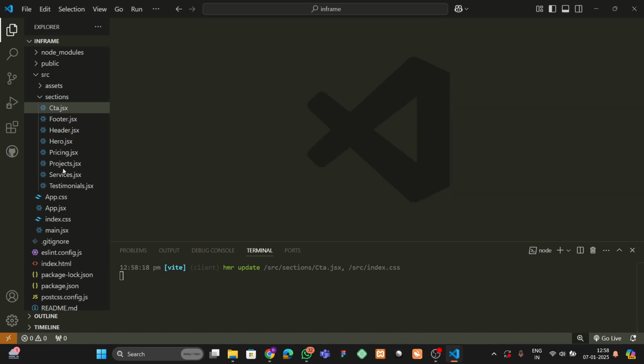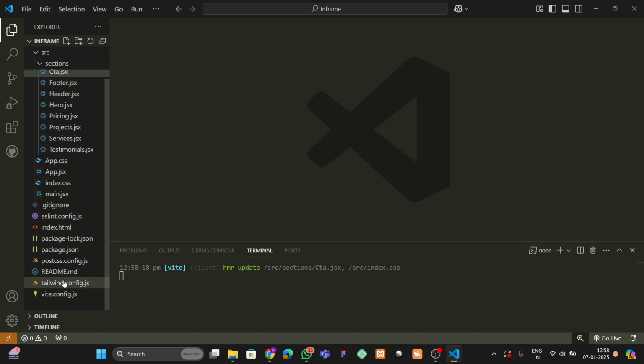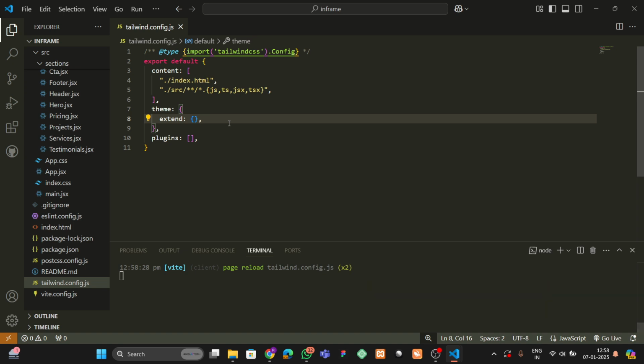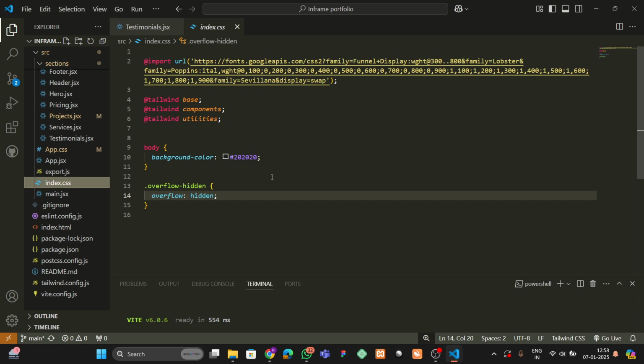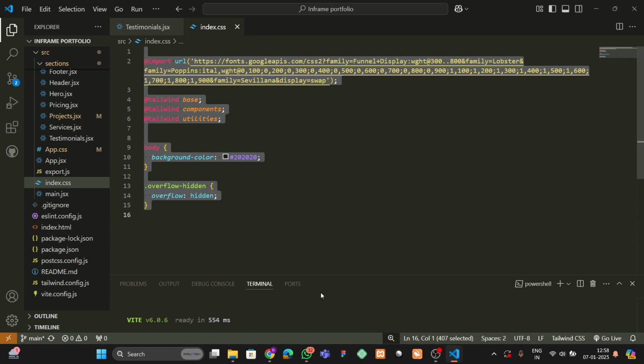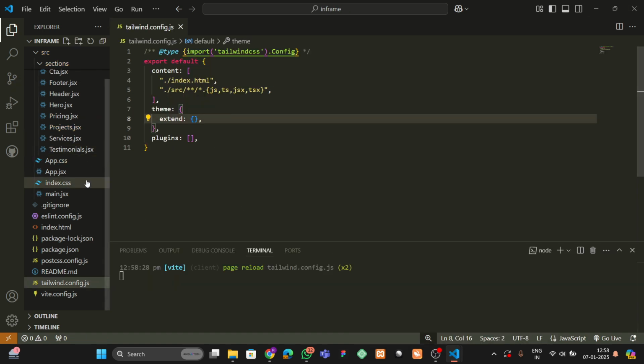Okay, now what we have to do, we have to go to the tailwind.config.js file, and here we have to add some fonts and colors which you are gonna use. So I'm gonna go to my previous project. Okay, so here I'm gonna import the index.css file. So you can pause the video and add this.